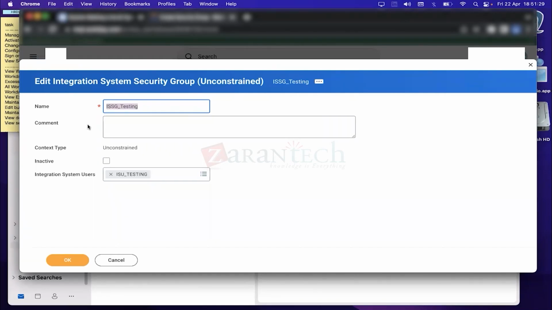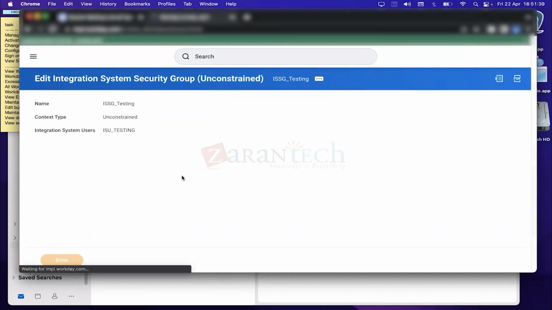Yeah, makes sense. So as I said, multiple security users can be attached to a single security group. That is what we are trying to do right now over here.